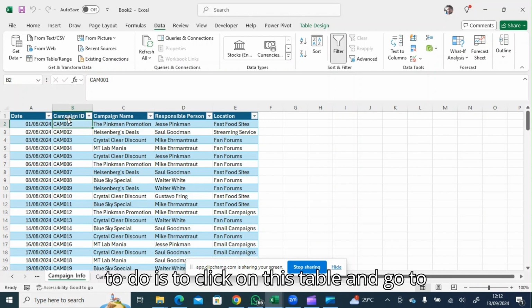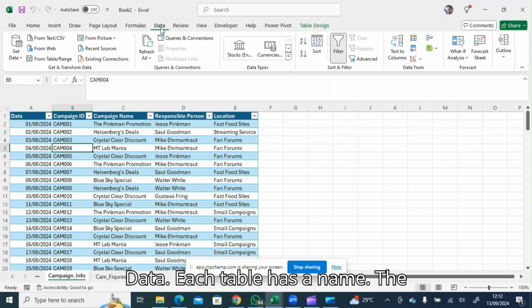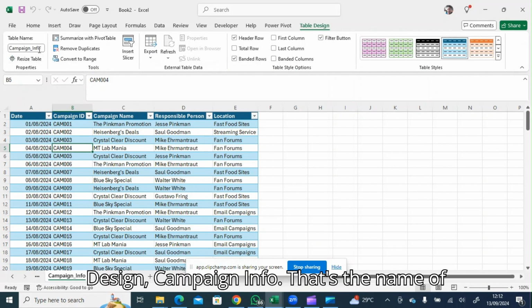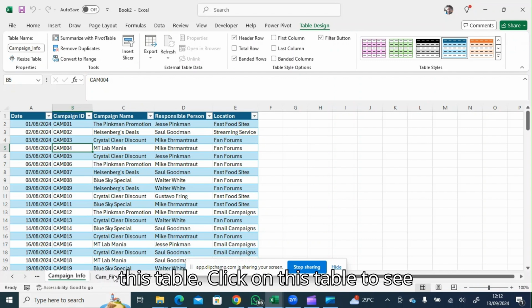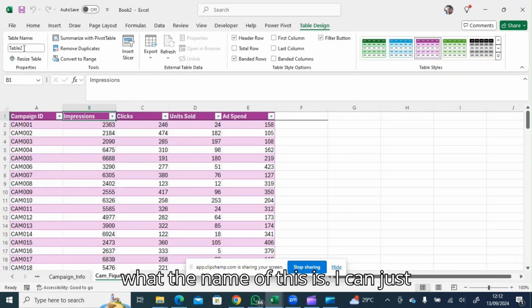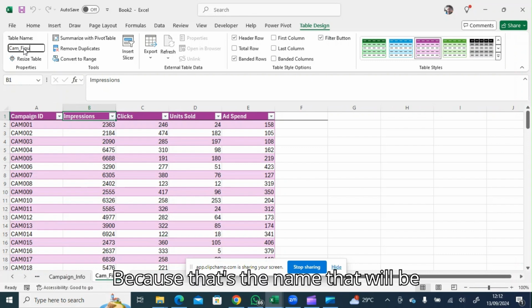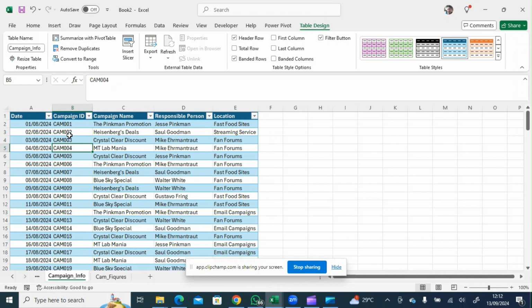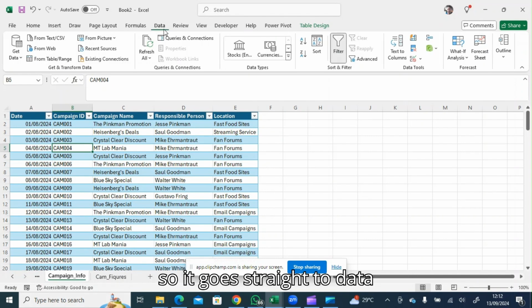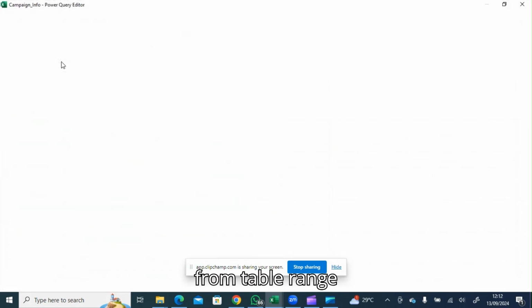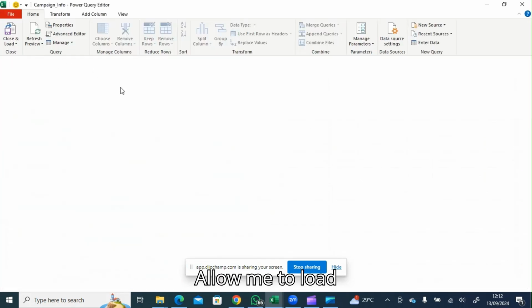So what we just need to do is to click on this table and go to data, right? Each table has a name. The way to access it is to go to table design, campaign info, right? That's the name of this table. Click on this table to see the name; I can just change it to campaign figure, right? Because that's the name that will be displayed in my Power Query. So it goes straight to data from table range, allow it to load.